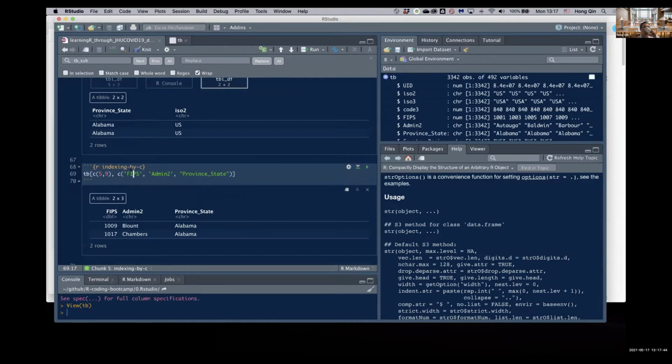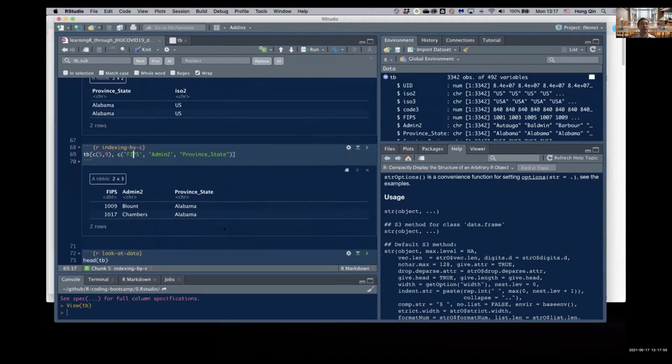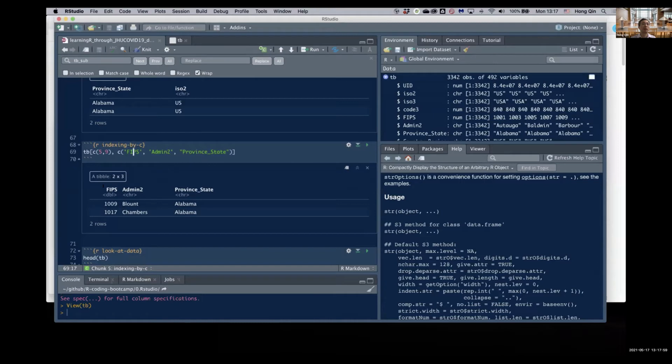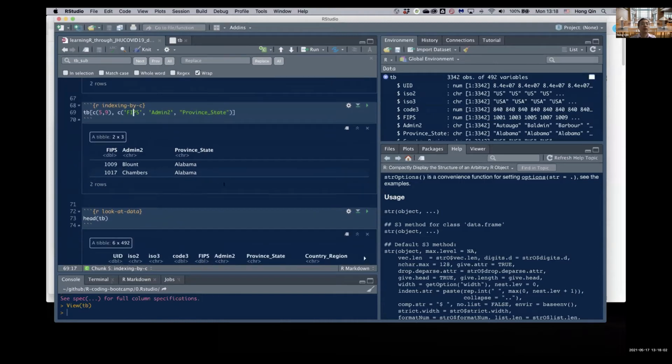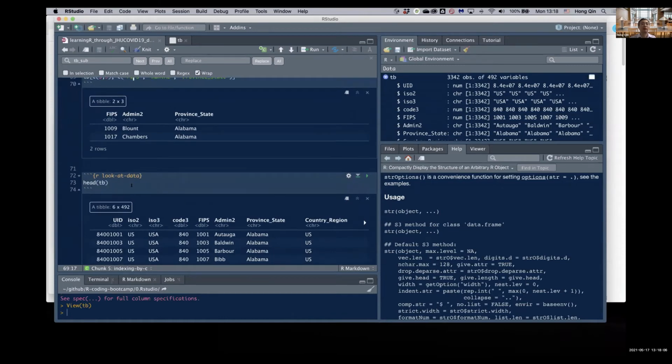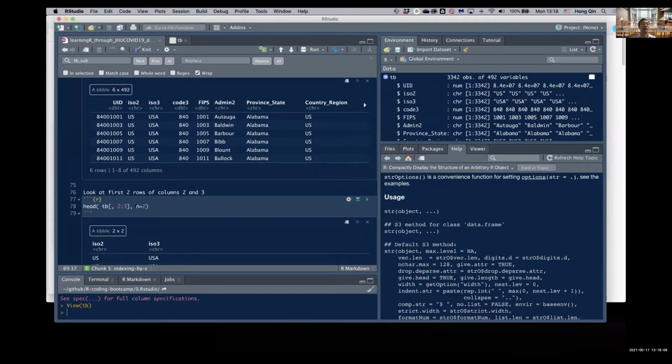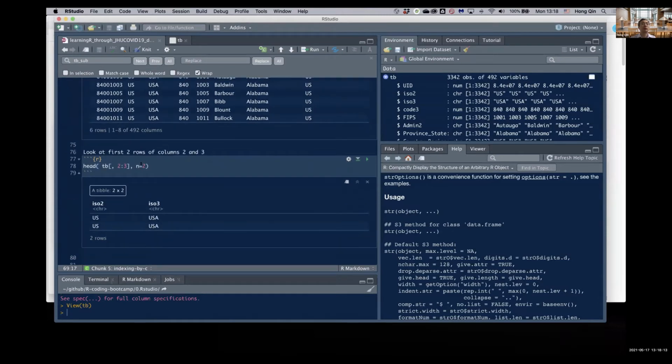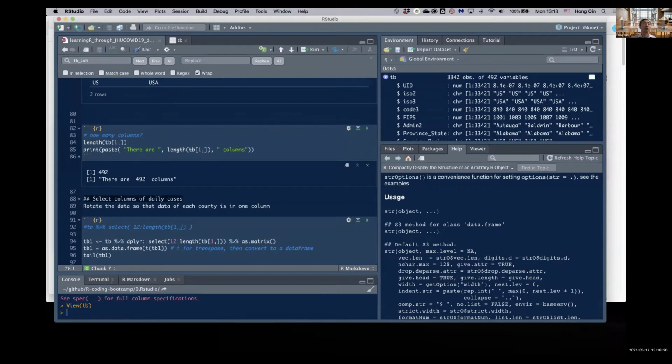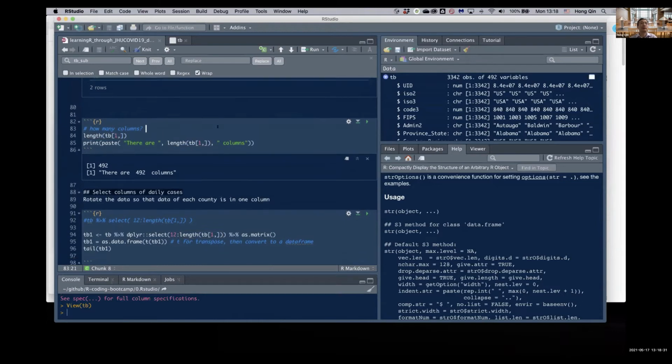So apparently, Chambers, Alabama had a code, something called 1017. Yeah, almost like a zip code, I guess. But it is not a zip code. It's something called FIPS. So, okay, we can use head again to look at the first few rows. We can also specify which columns and how many rows we want to look at in the head information. And we can also use length to find out how many columns. That's basically the length of the list in that first row. In this case, there are 492 columns.